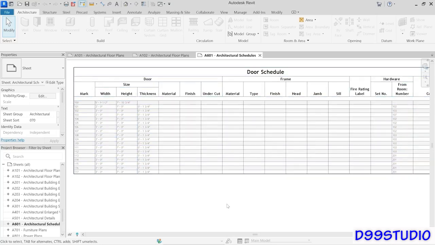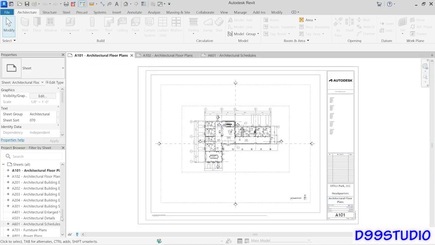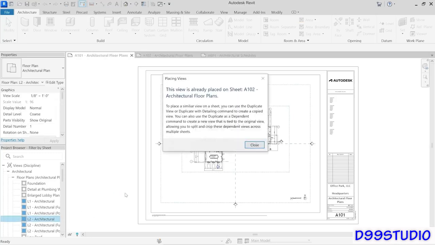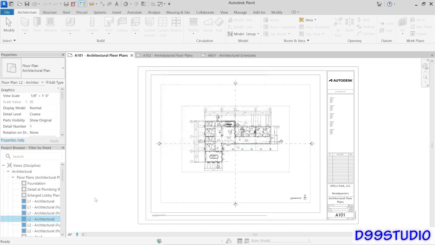That allows us to take advantage of a unique feature of schedules. Schedules can appear on more than one sheet. Graphical views cannot. What I want to show you is that if we go back to one of our floor plans here, scroll up to the top of the list, take any other floor plan or view that has a little blue badge next to it, start to drag it and drop it on this A101 floor plan, it's going to tell you that that view is already placed on another view and that you can't place it again here, and it'll give you some options like duplicating and so on. I'm just going to close that because I don't actually want to go through with that.